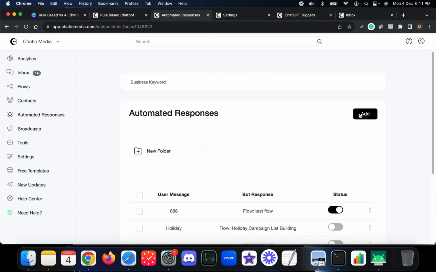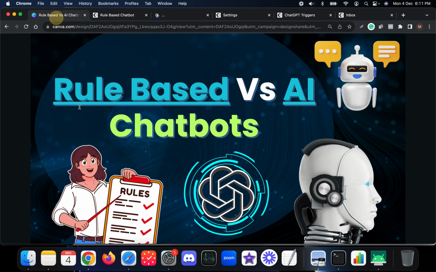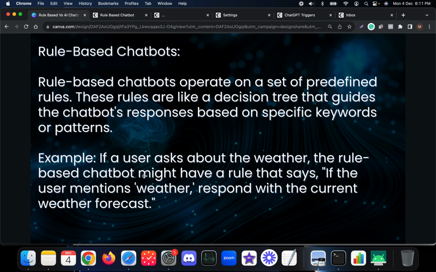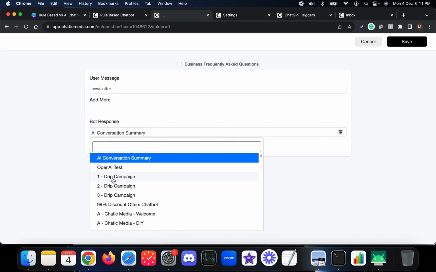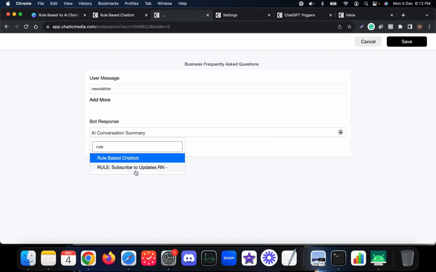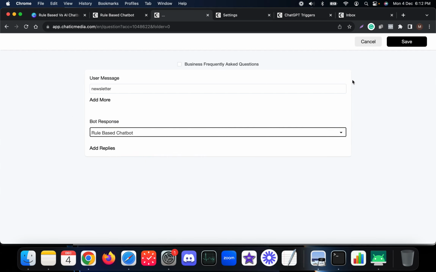Here, let me add the keyword. In this particular example, it says weather. If someone says weather, it simply responds with the current weather. Here I'm going to add a keyword, newsletter. If someone says newsletter, it simply pushes them to sign up for the newsletter, asking for their name and email address. Here I select rule-based chatbot, so this particular flow will be triggered.